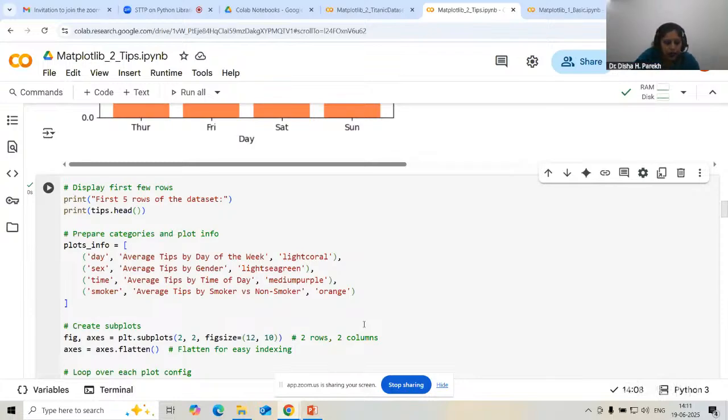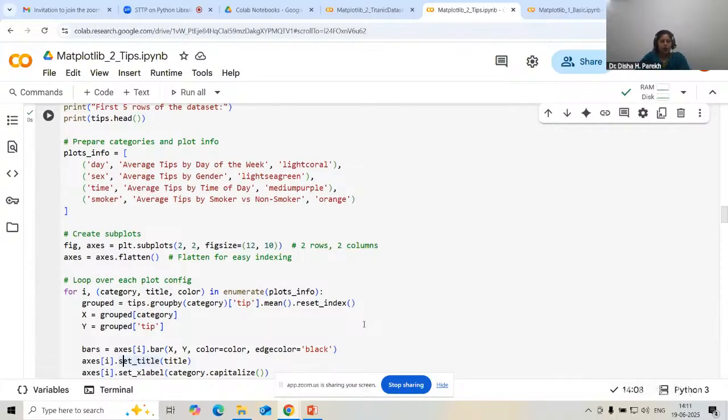Right? Then I have created an iteration. Right. So loop over each plot config. In the previous session also we did looping. All right. So I have done the same thing for i, comma, category, title, and color in enumerate plots_info. Right. So there are four plots. Initially day with tip, then gender with tip, time with tip, and smoker with tip will come up into this plots_info.